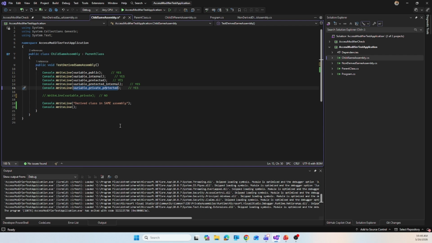And all the other modifiers are accessible. Public is basically accessible to all the classes, derived, non-derived, in the same assembly, in a different assembly, it doesn't matter. Public is accessible in all scopes. And private is only accessible within the class. So basically public and private are clearly distinctive, clearly opposite to one another.